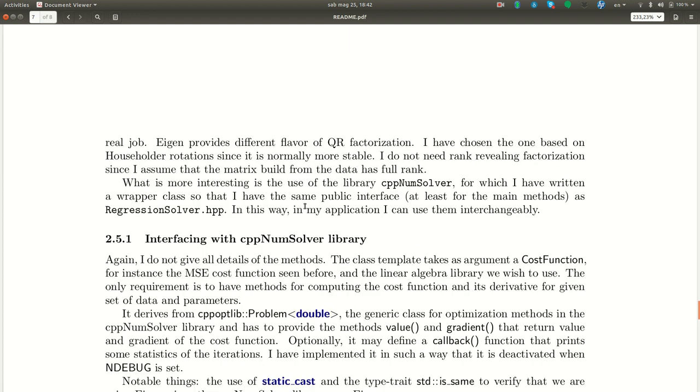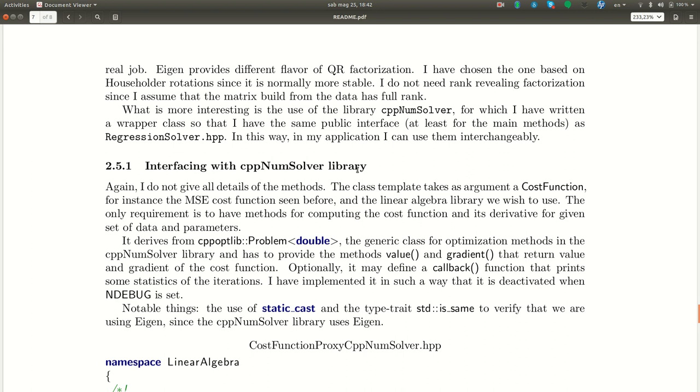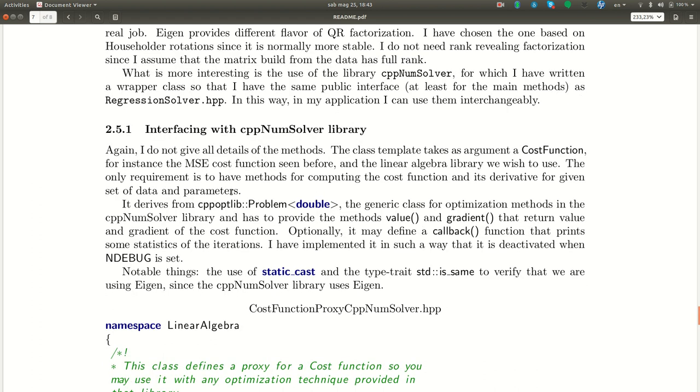What is probably more interesting is interfacing with the CppNumSolver library, because I wanted also to use other types of optimization method, not just the QR. QR is not really an optimization method, it is a direct method. I exploit the fact that this problem is linear in the parameters, and I'm using the least square, the mean square error estimation, so I can use QR. But in general, I will have to use an optimization program. And so I need to interface with CppNumSolver. So this is a first example. You find many others in the README file of CppNumericalSolvers.